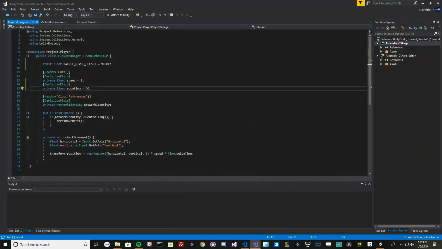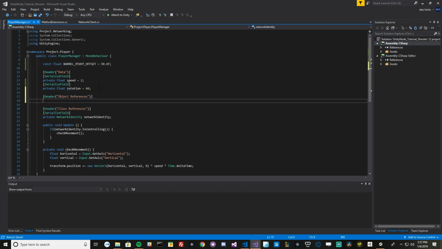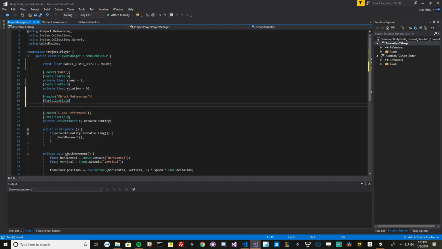Okay, we need some reference to something, so we're going to create a new header, and this will be for our object references. I like to separate everything out in headers, but you don't have to, it's totally up to you. We're going to call this a transform. We only need the transform, which is positional and rotational data, for the barrel pivot. We don't need to mess with the graphic, we're just messing with the pivot, and because the graphic is a child of the pivot, it'll rotate.